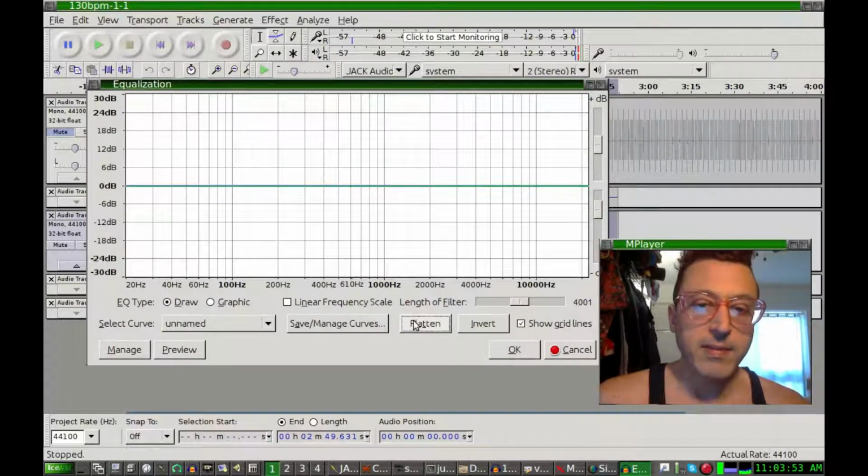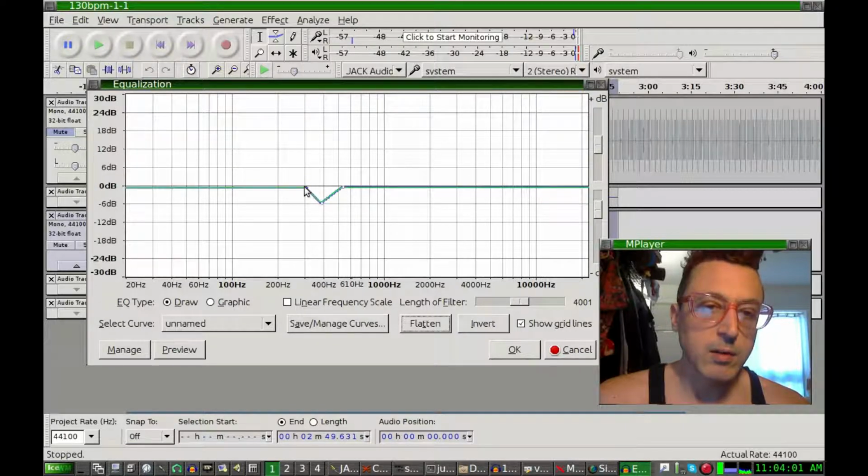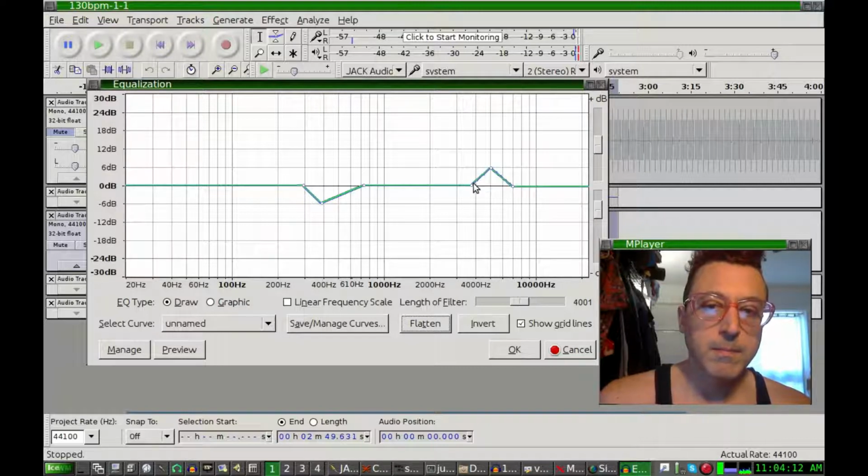And I'm going to flatten this out a little bit. And the frequency that I heard that I didn't really like was somewhere around where it was trying to boost. I don't know why I was trying to boost that. It was somewhere around there. And then I'm also going to give it a little bit more of a treble boost, right around here. Let's go down a little bit. Alright, let's hear how that sounds. Let's go to Preview.